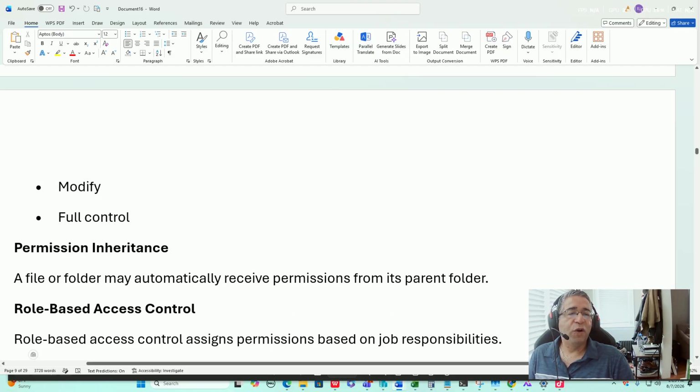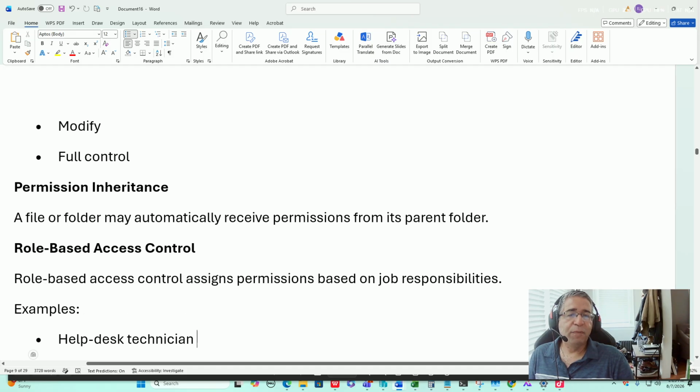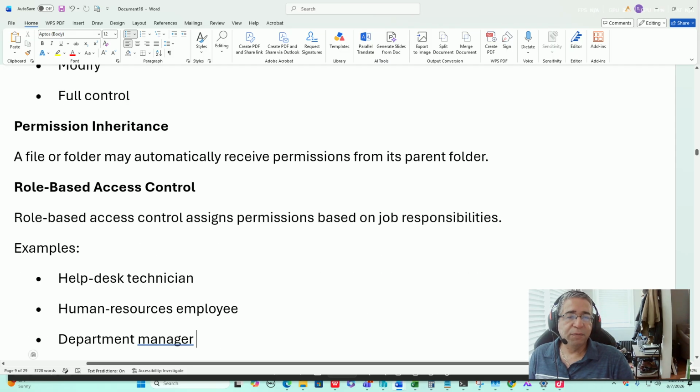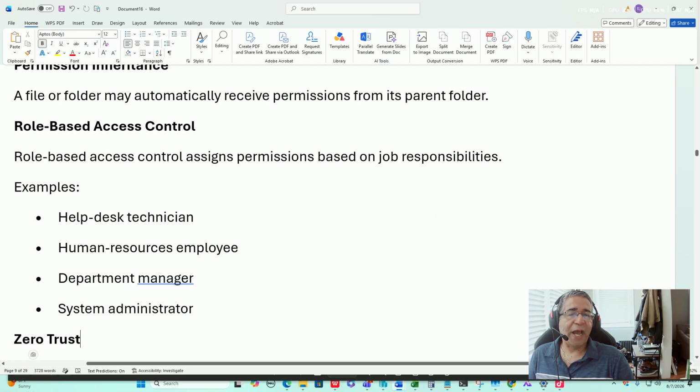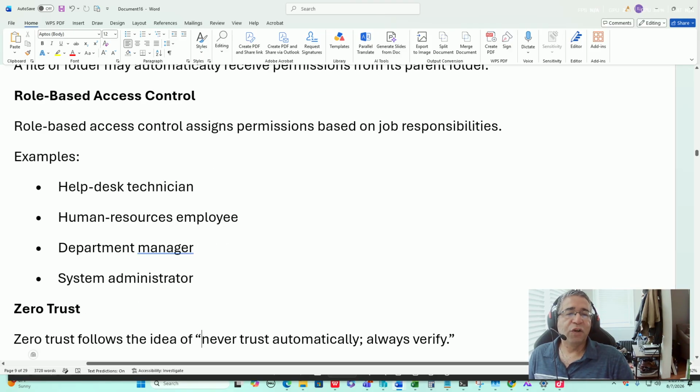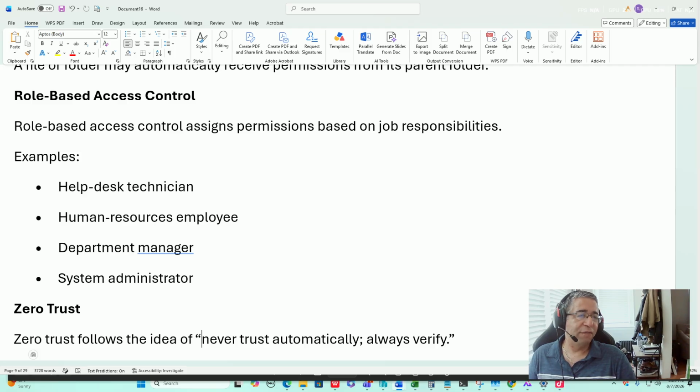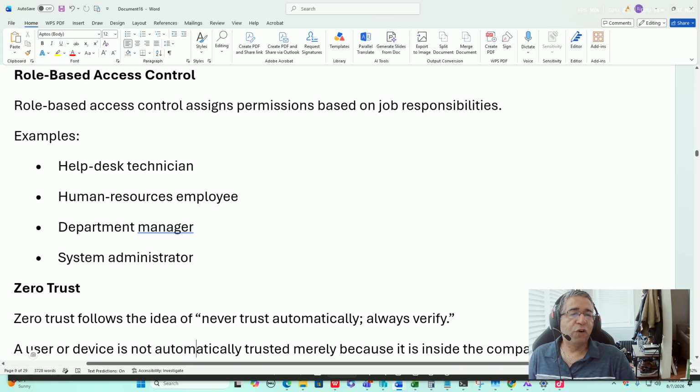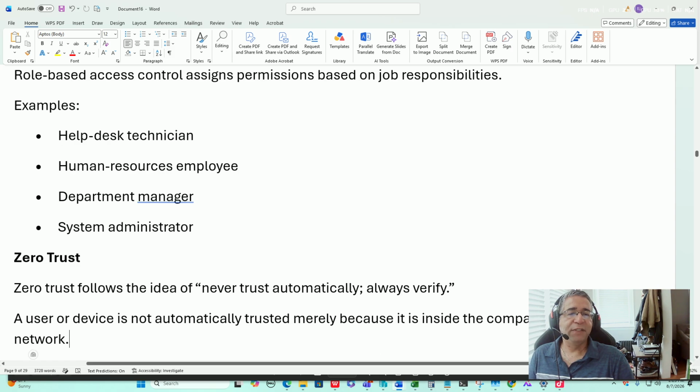Role-based access control assigns permission based on job responsibilities. Examples: help desk tech, human resources employee, department manager, system admin. Zero trust is something that we talked about before. Zero trust follows the idea of never trust automatically and always verify. A user or device is not automatically trusted merely because it is inside the company's network.